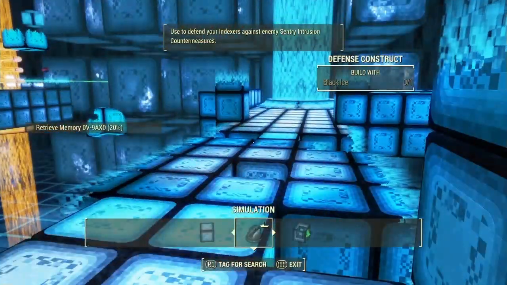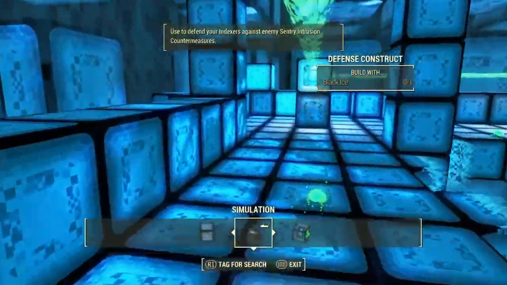First data block recovered. Good. Just keep doing what you're doing.